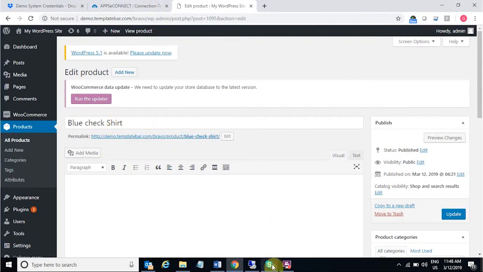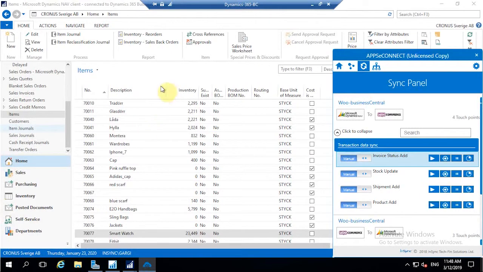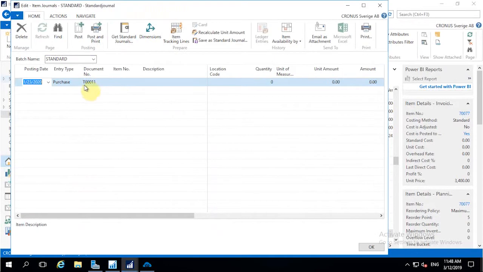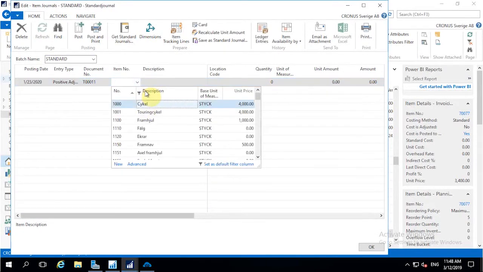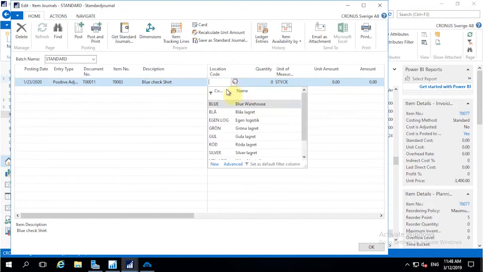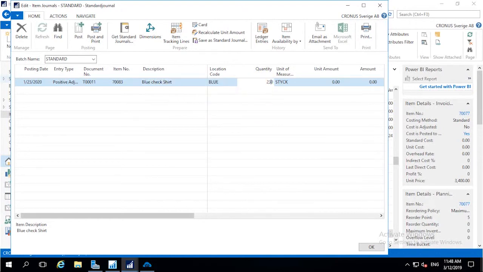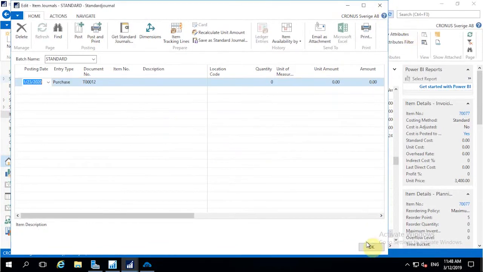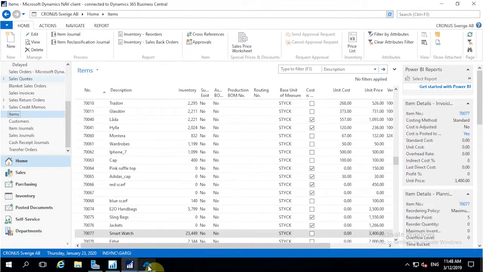So let's update the inventory. Let's go back to the Business Central part and update the inventory, choosing the item which I have newly created. And let's add the location code, or I can say the warehouse code, and update the inventory. And after putting all the details, let's just post it. Okay, so now the inventory is updated.